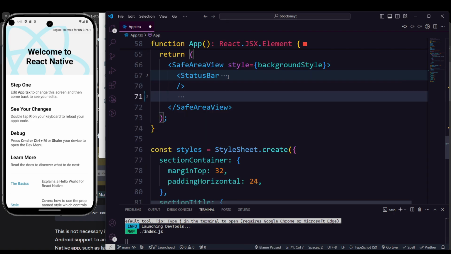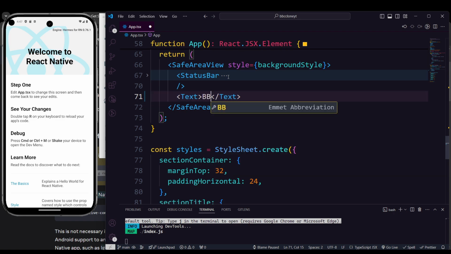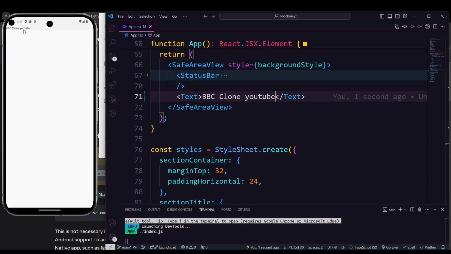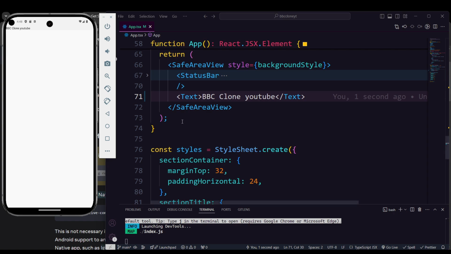So what I'm gonna do is make a Text here which is going to be BBC clone YouTube. It's saved. So as you see, the refreshing is done. So BBC clone YouTube is super blazing for us. It's Windows, you see, but if you're developing on a Mac, it's faster. And also on Windows, I have only 32 GB RAM, but if I had 64, it would be faster. You know what I say. So feel free to check out how blazingly fast it's running right now.